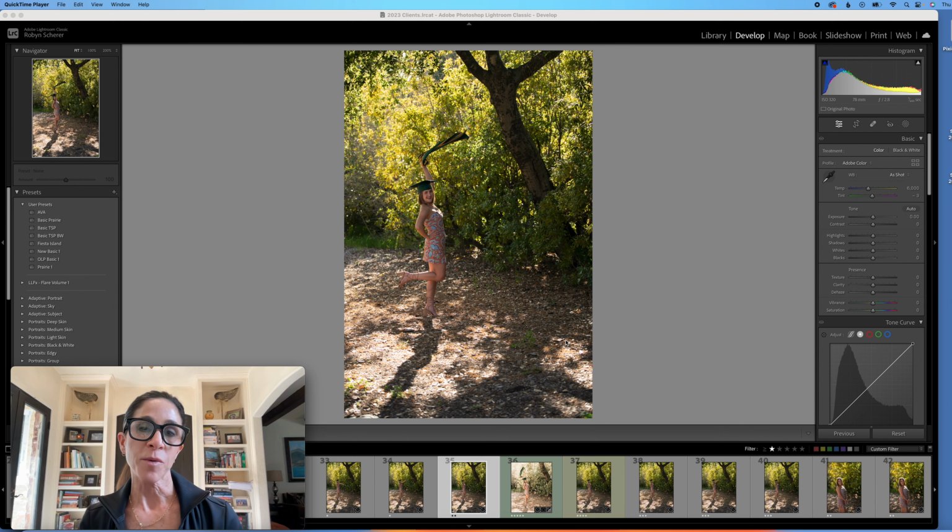Today I'm going to talk about masking, and we are going to mask off subjects and skies and see how that function works within Lightroom and how it can help you to edit better and make your images pop. So let's get started. We'll start with this image.